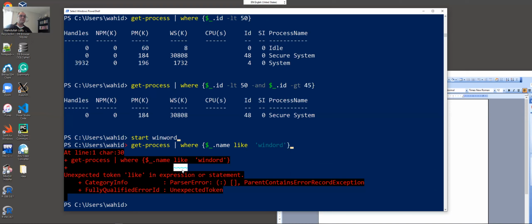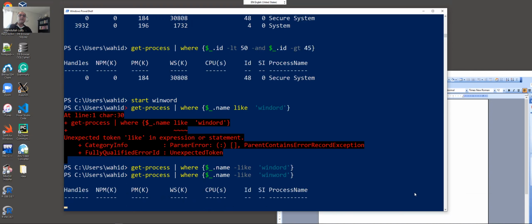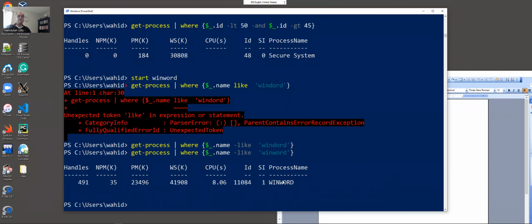underscore under it. It says, oh, you meant something else. It can see an unexpected like. I don't understand that word like. But if I do the dash like, it is going to match. But then it might not be winword, if I typed winword wrong. So winword like that will just find the name there.